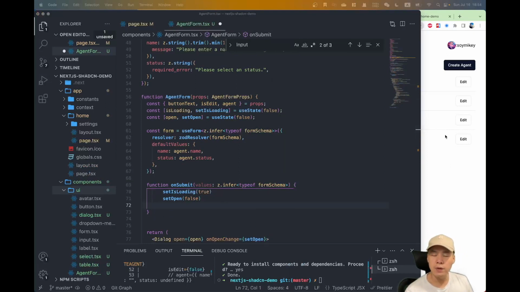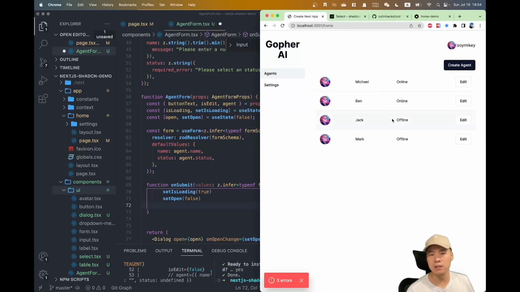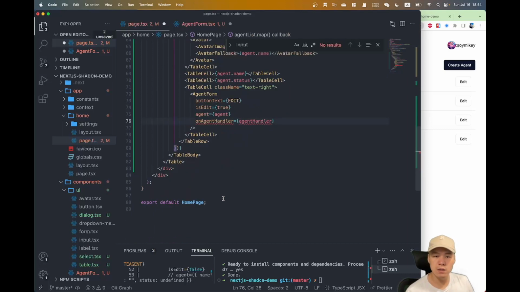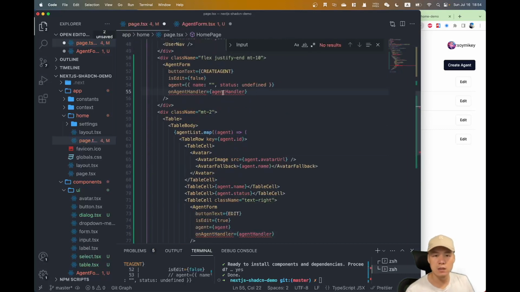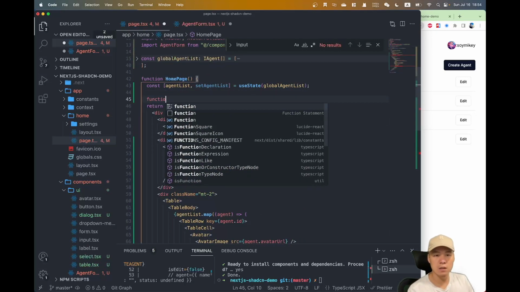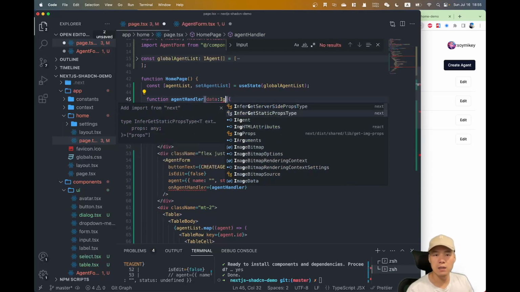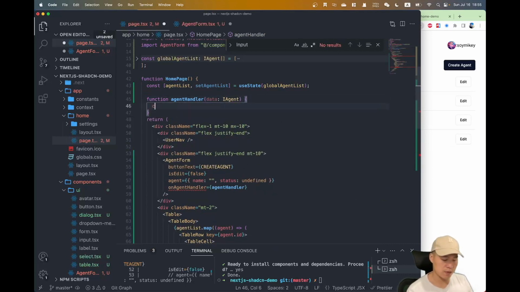And when we get that, we need to pass our data to the parent component. The parent component is going to take care of changing the data, creating the data, and updating the data. So we're going to have an onAgentHandler, which comes from the parent. We're going to have this function from the parent, which is going to take data back. Let me just print out the data.